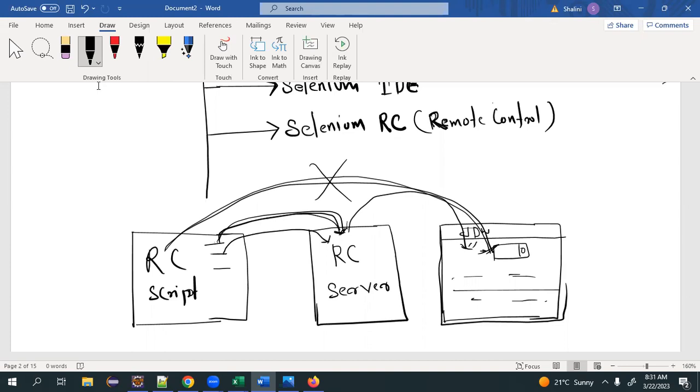Okay, Selenium RC. This is the script. What will it do? It will send a request to the RC, and the RC will send the request to the particular application. Then the application will give the response to the server, and the server will give the response back to this particular script. It is just like a server actually.